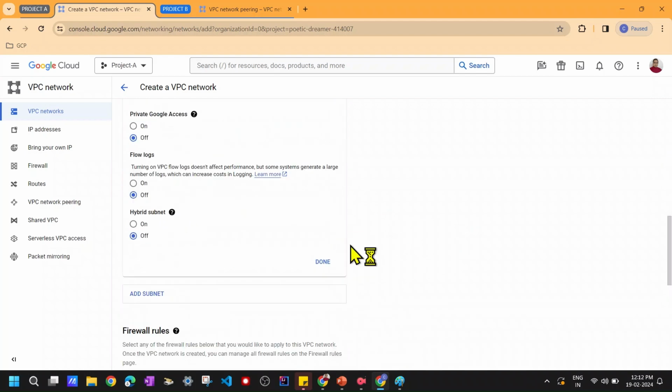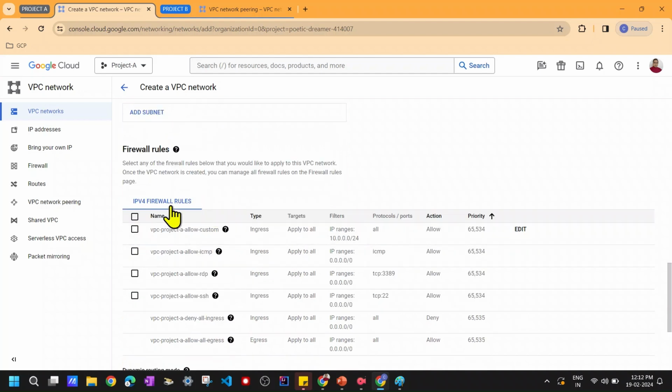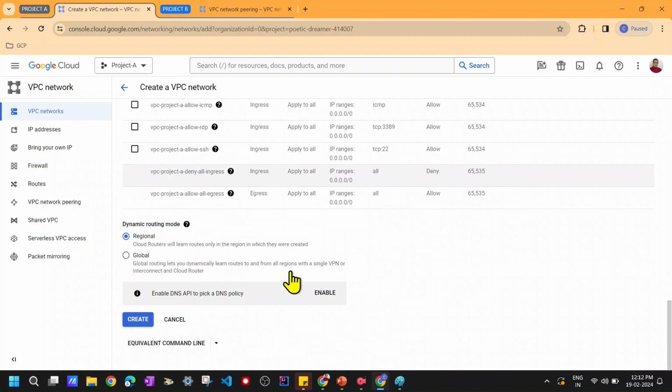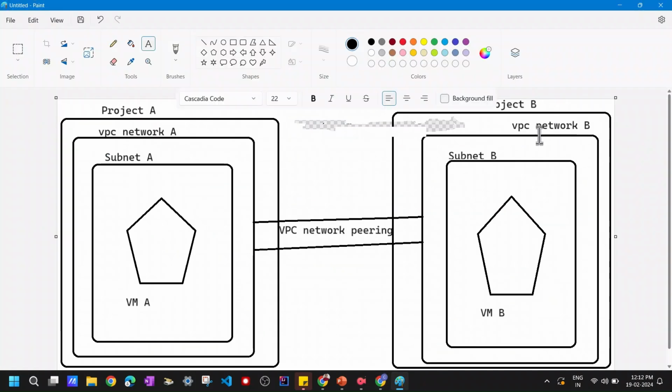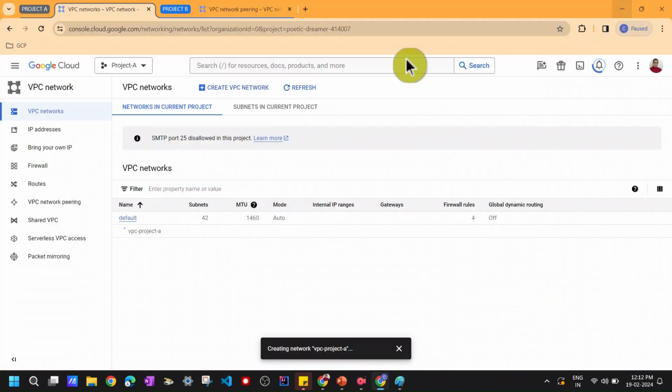I'll keep this as default. Subnet 1, which we have already added in US. I don't want to add another one now. I will not select the default firewall rules; I'll create my own. If I hit create, my VPC network will be created in project A.